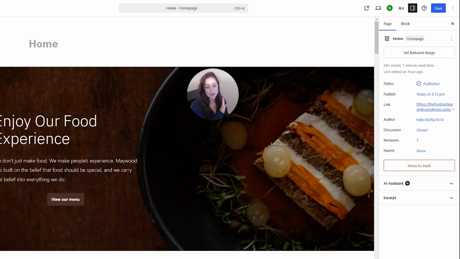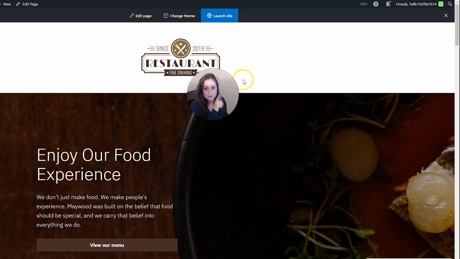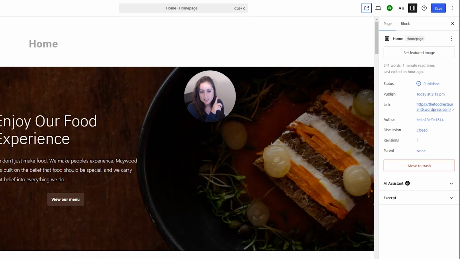Personally, I like to have a page open on a separate tab while I'm building. So I'm going to click this icon up here to view the page in another tab. And then as we make changes, I'm going to come back here and refresh things just to make sure everything looks good on the actual website, because as you can tell, things look a little different in the block editor.